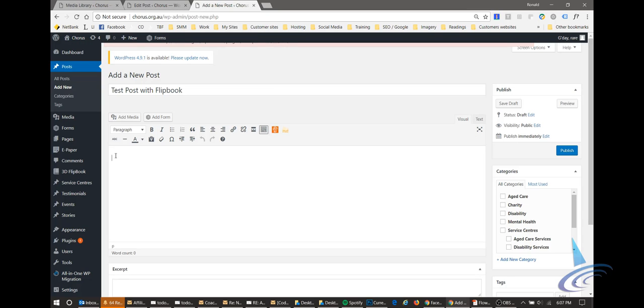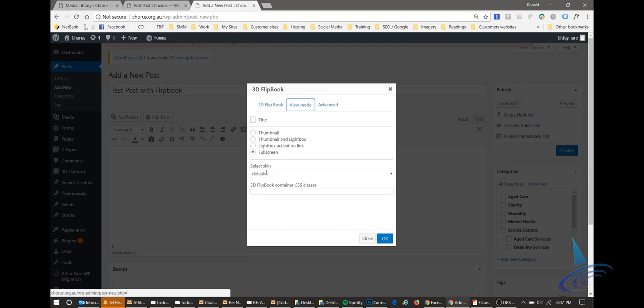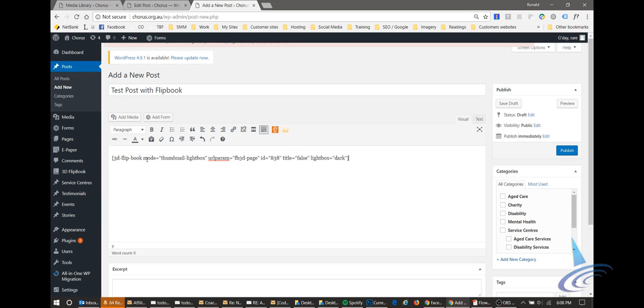Then you click anywhere you want the flipbook to be inserted, and there's a new icon here which says 3D flipbook. If I click on that, I can choose which one I want to use. It's the annual report or the time of May difference. We've got the test flipbook, and you can set some settings here if you want to. We are using the thumbnail and lightbox, which you seem to like the best, and the rest of the settings I would just leave the way they are. So when I click on OK, it inserts all the code for that.